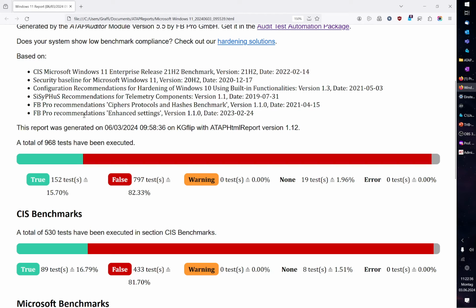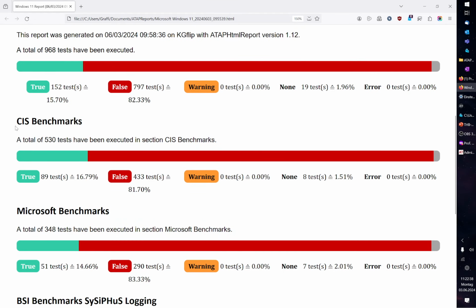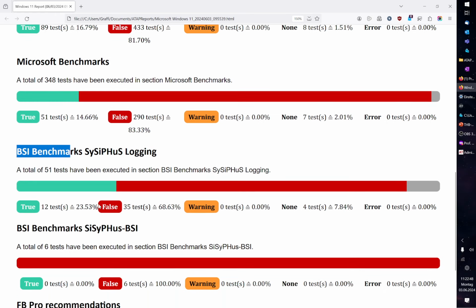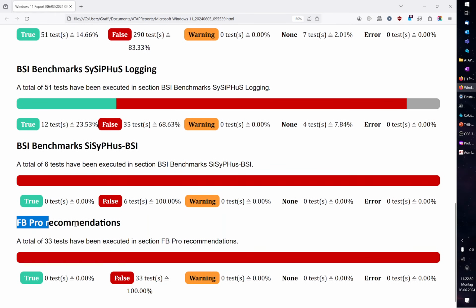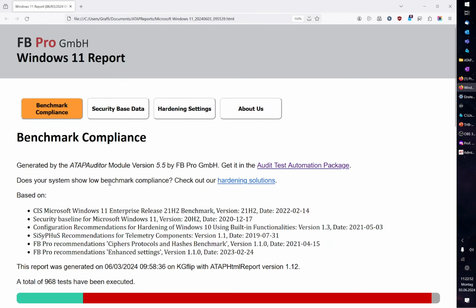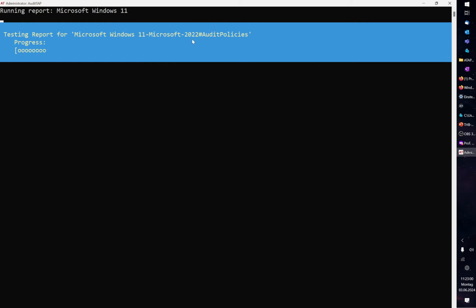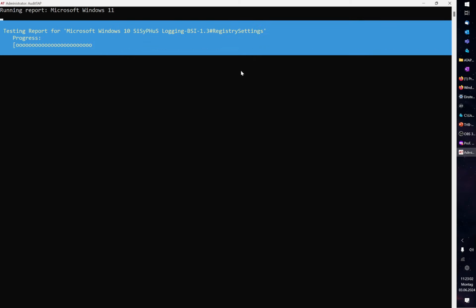There's a list of how these settings should be set. So there are the CIS benchmarks, Microsoft benchmarks, BSI, the German Cybersecurity Institute, benchmarks of what should be activated, some FB Pro recommendations, and then we can look into it. Is it still calculating? Ah, yeah, it's now in progress, checking all these policies.